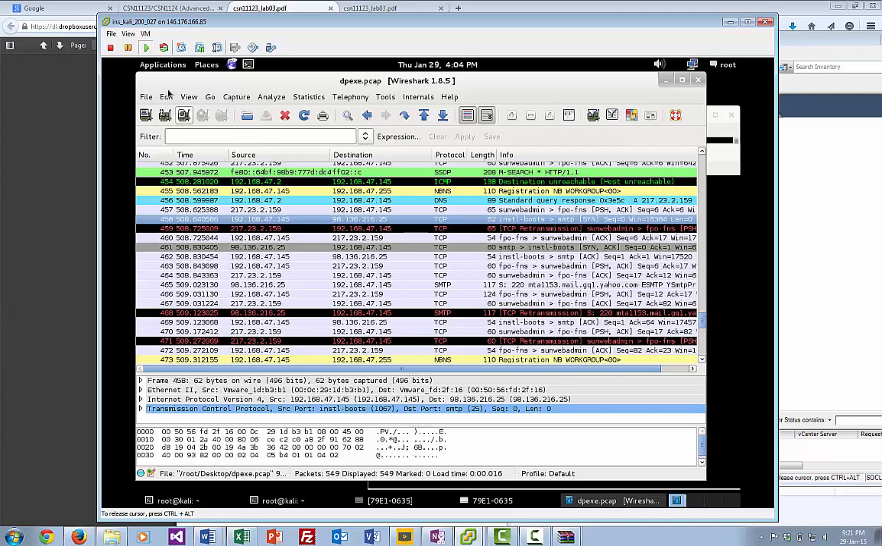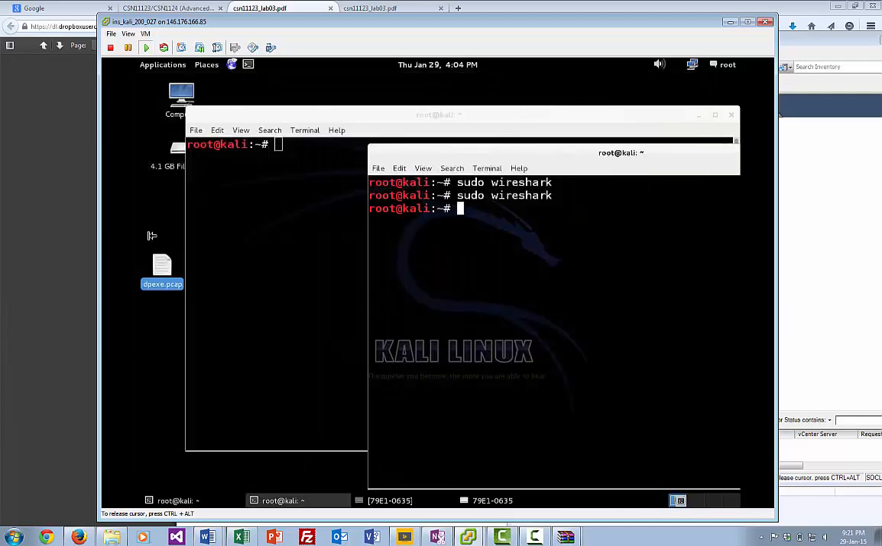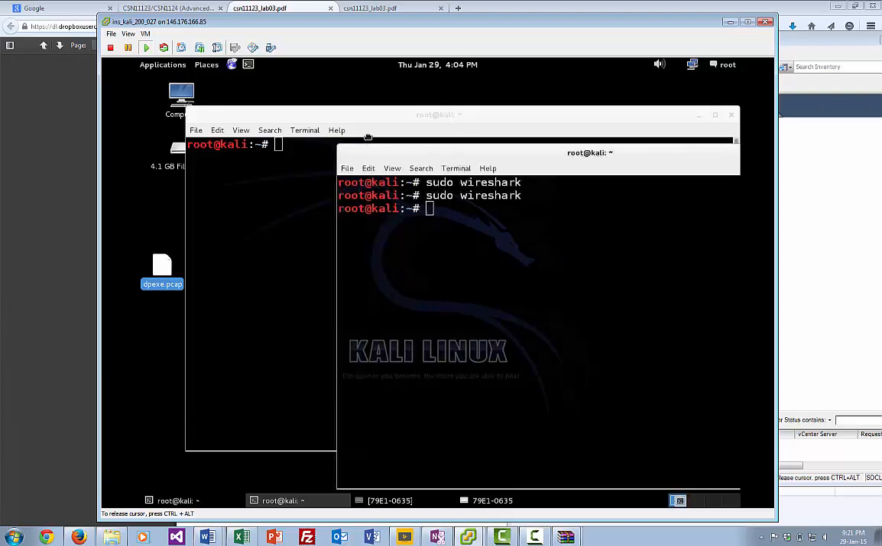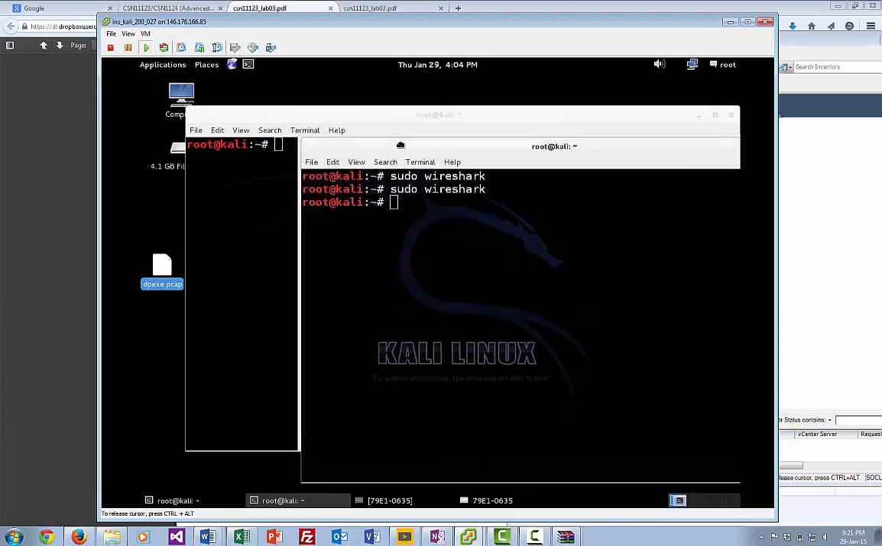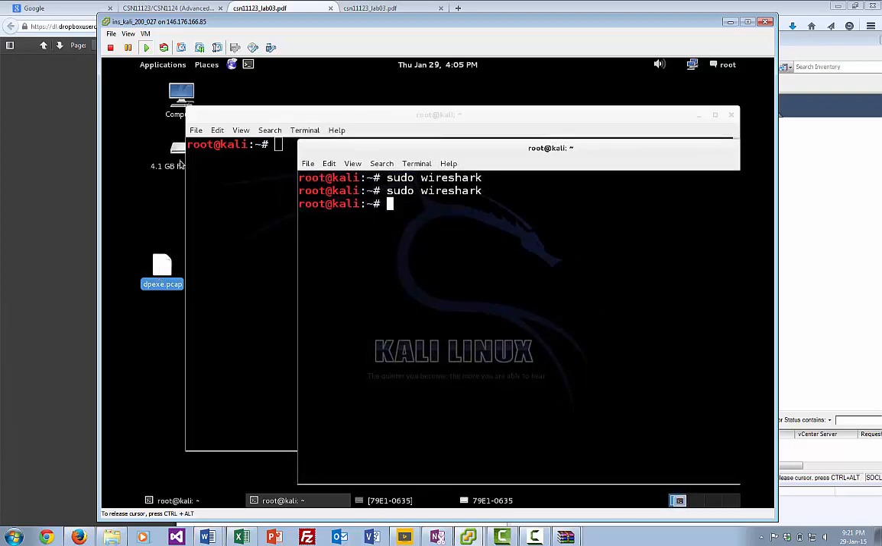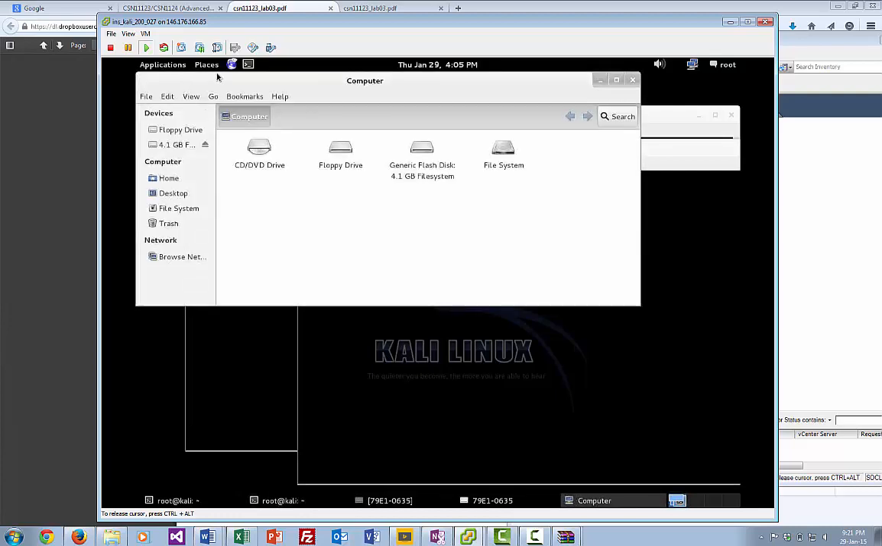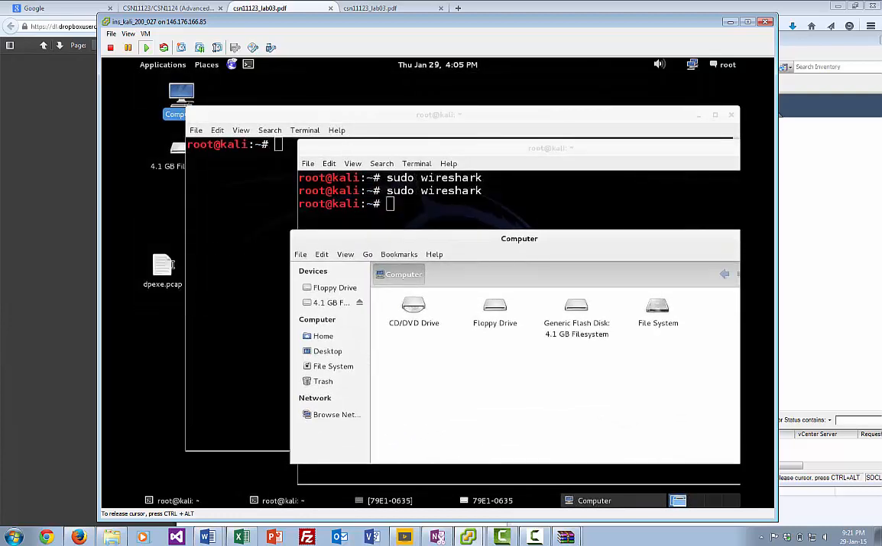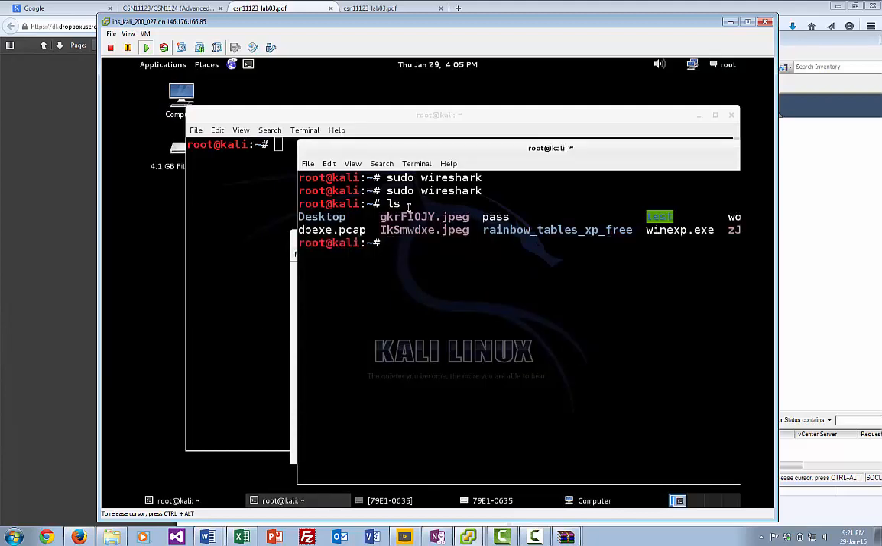Okay, so now what we'll do is we'll actually see if we can detect our little piece of malware using Snort. So what I'll do is I'll just insert a Pcap file into the home folder. Okay, there it's there. So first thing I'll do is I'll create my rule.